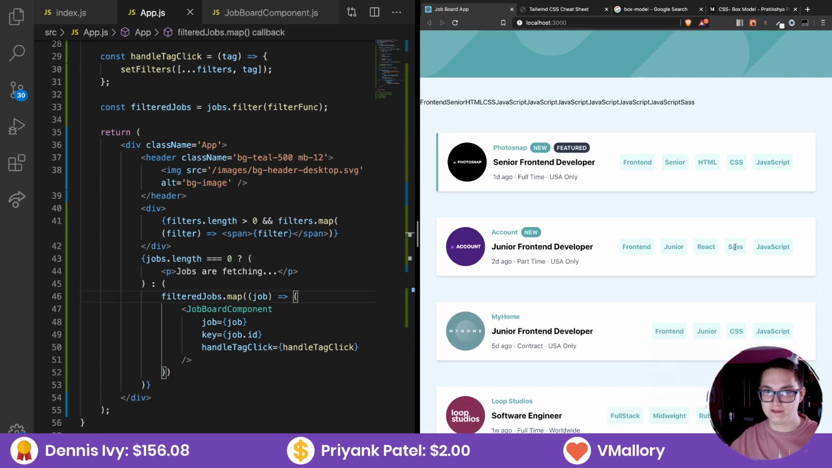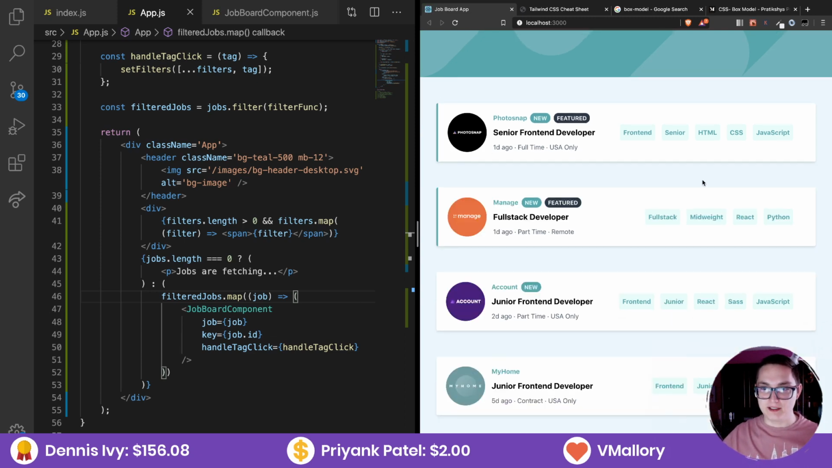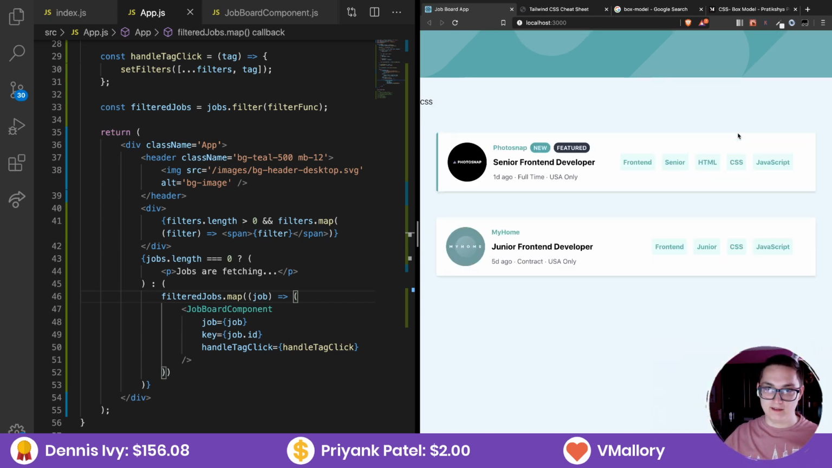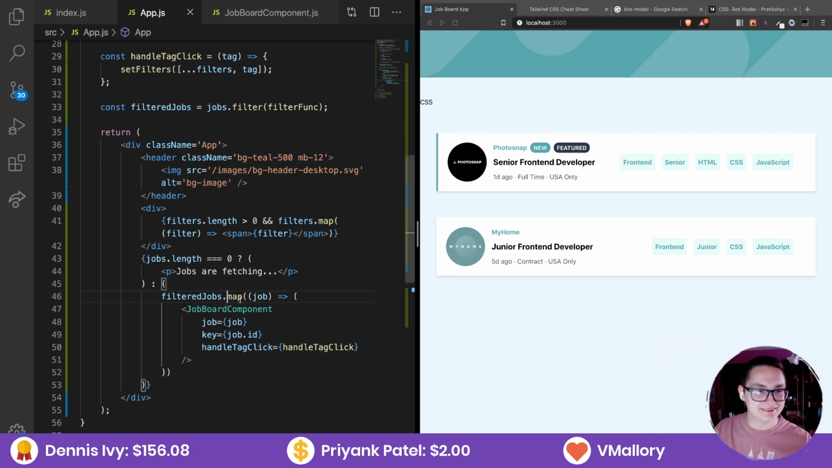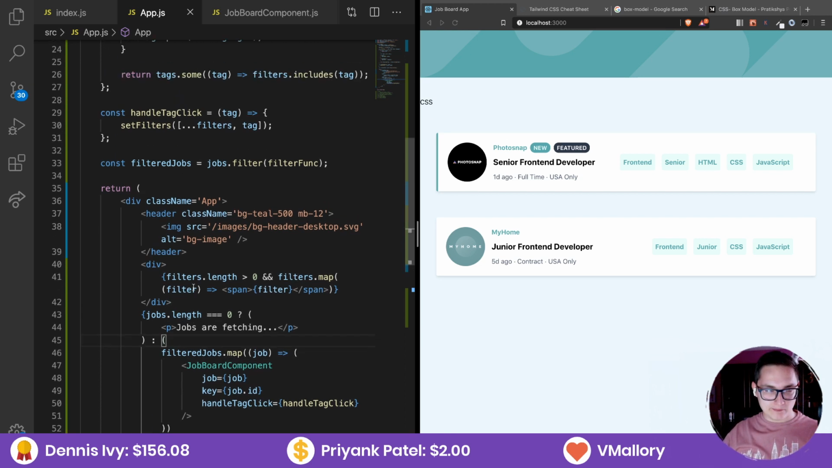But as far as I know, it also works to filter them. So the functionality works. CSS, let's see. Look at that. I won't be able to finish this. I have a meeting in 30 minutes. But I guess we could try.